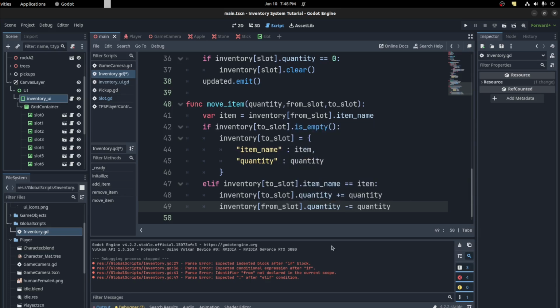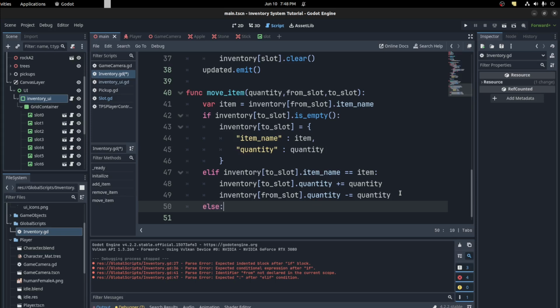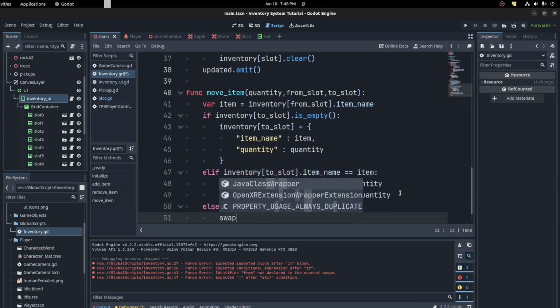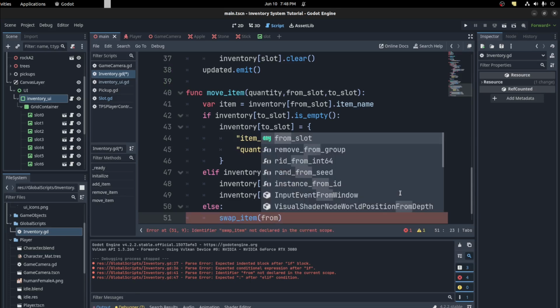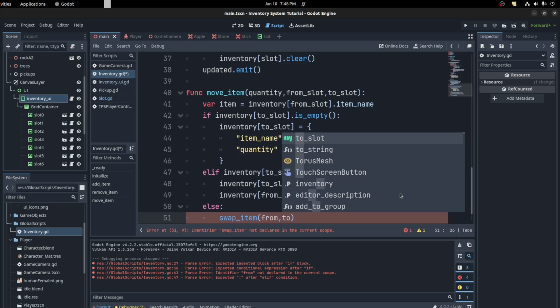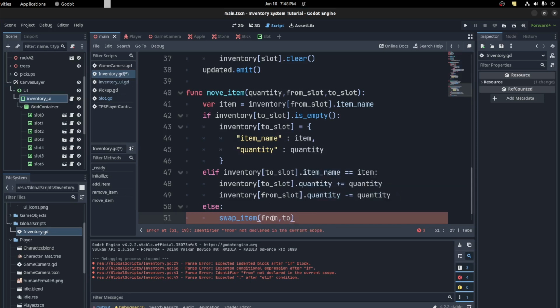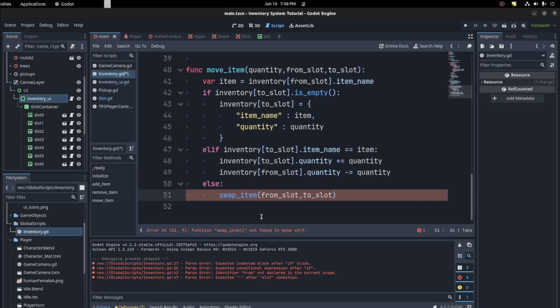Okay, now else we want to swap items. So swap item, and then from to from slot, sorry. So we're gonna create that function now, and then we need to emit that updated again.